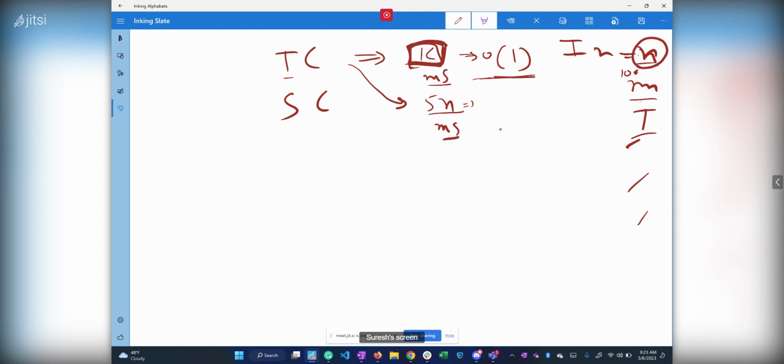If you have t equal to 1000, 1000 into 5 is 5000 milliseconds. You are taking time based on t. If you give 100, I can solve in 500 milliseconds. If you give 1000 elements, I can solve the same problem in 5000 milliseconds. That means your time is changing based on the number of elements. That means order of n. Order of n means we are changing based on n.